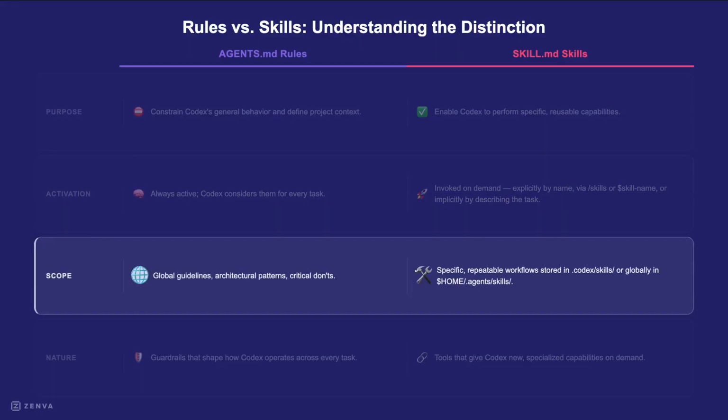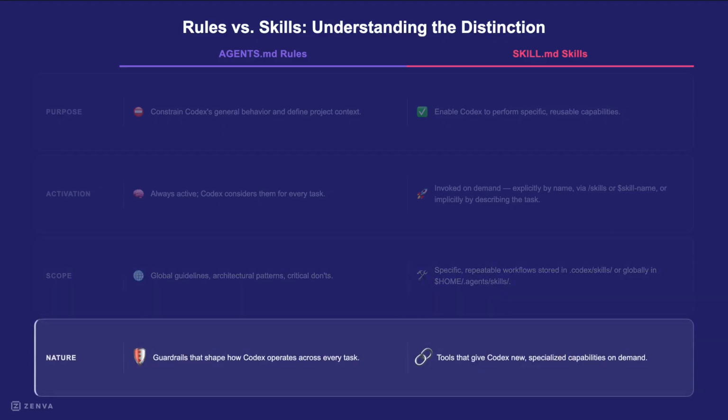Scope differs. Rules establish global guidelines, patterns, or don'ts for your projects. Skills are specific, repeatable workflows stored in dedicated projects or global directories. Finally, rules act as guardrails, shaping how Codex operates and aligning with your project's vision. Skills are specialized tools providing new, powerful capabilities deployed precisely when needed.